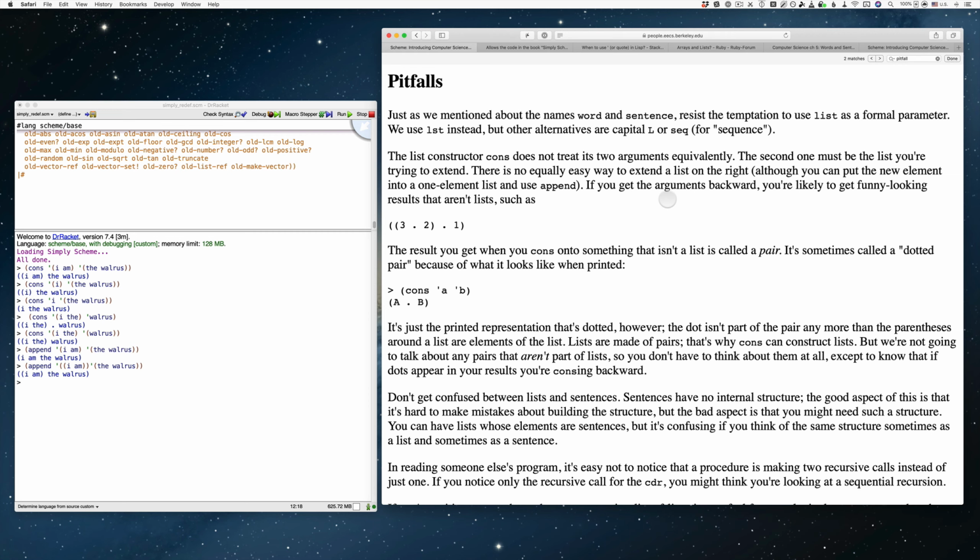If you get the arguments backward, you're likely to get funny-looking results that aren't lists. The result you get when you cons onto something that isn't a list is called a pair. It's sometimes called a dotted pair because of what it looks like when printed. It's just a printed representation that's dotted, however. The dot isn't part of the pair any more than the parentheses around a list are elements of the list.